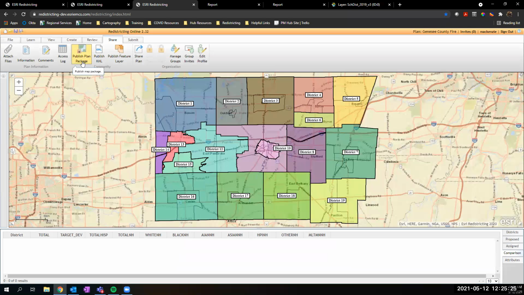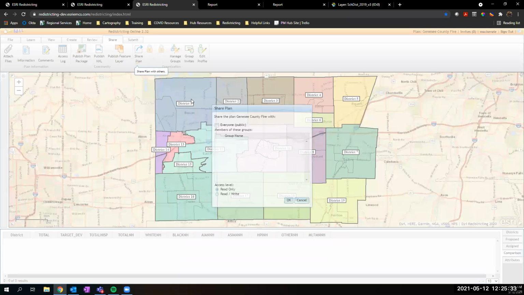We have 3 different options to publish to ArcGIS Online, either through a plan package, KML, or feature layer. Within the application, I can share the plan to either everyone who's a member of the same instance or any groups that I'm a member of. And I can also choose to grant them only read access or give them the ability to read and change the plan.